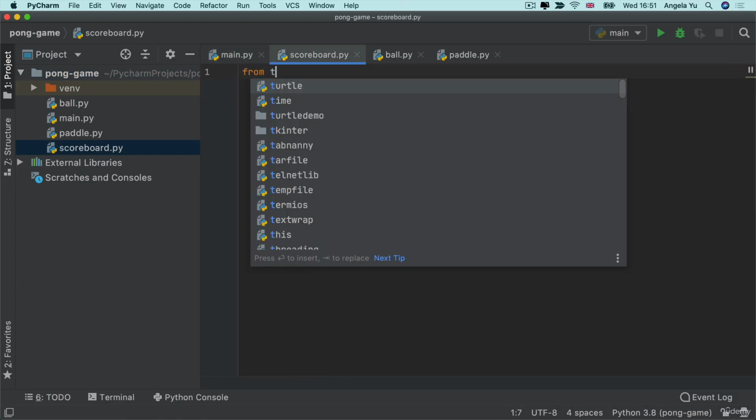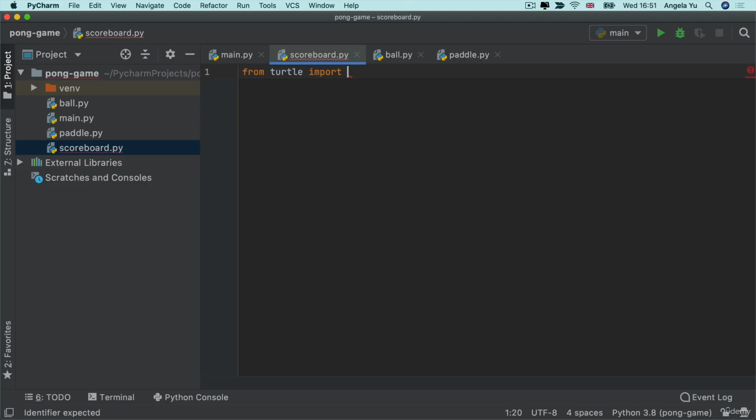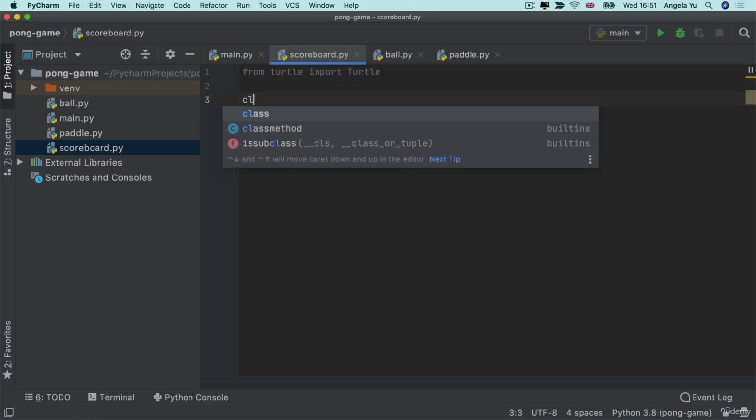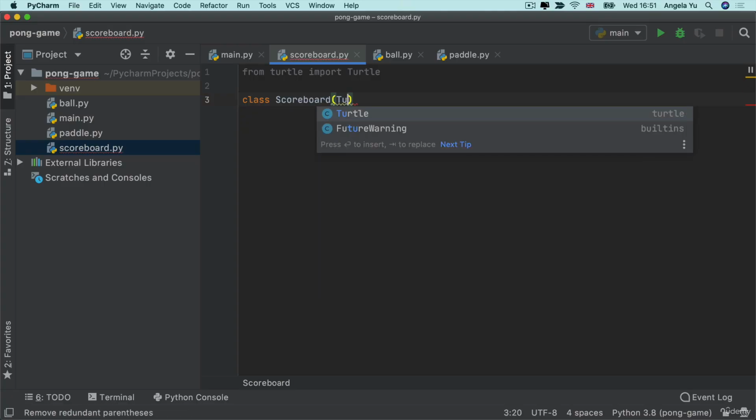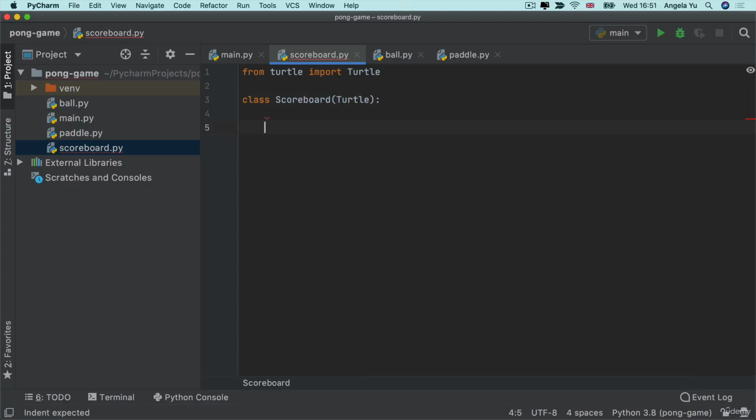And then inside this file, we're going to add our usual imports and we're going to create the scoreboard class. Now the scoreboard class is going to inherit from the turtle class, so we can go ahead and add all of our inits and our super.init. Now let's define our scoreboard. It's going to have a white color, so it shows up on the black background.